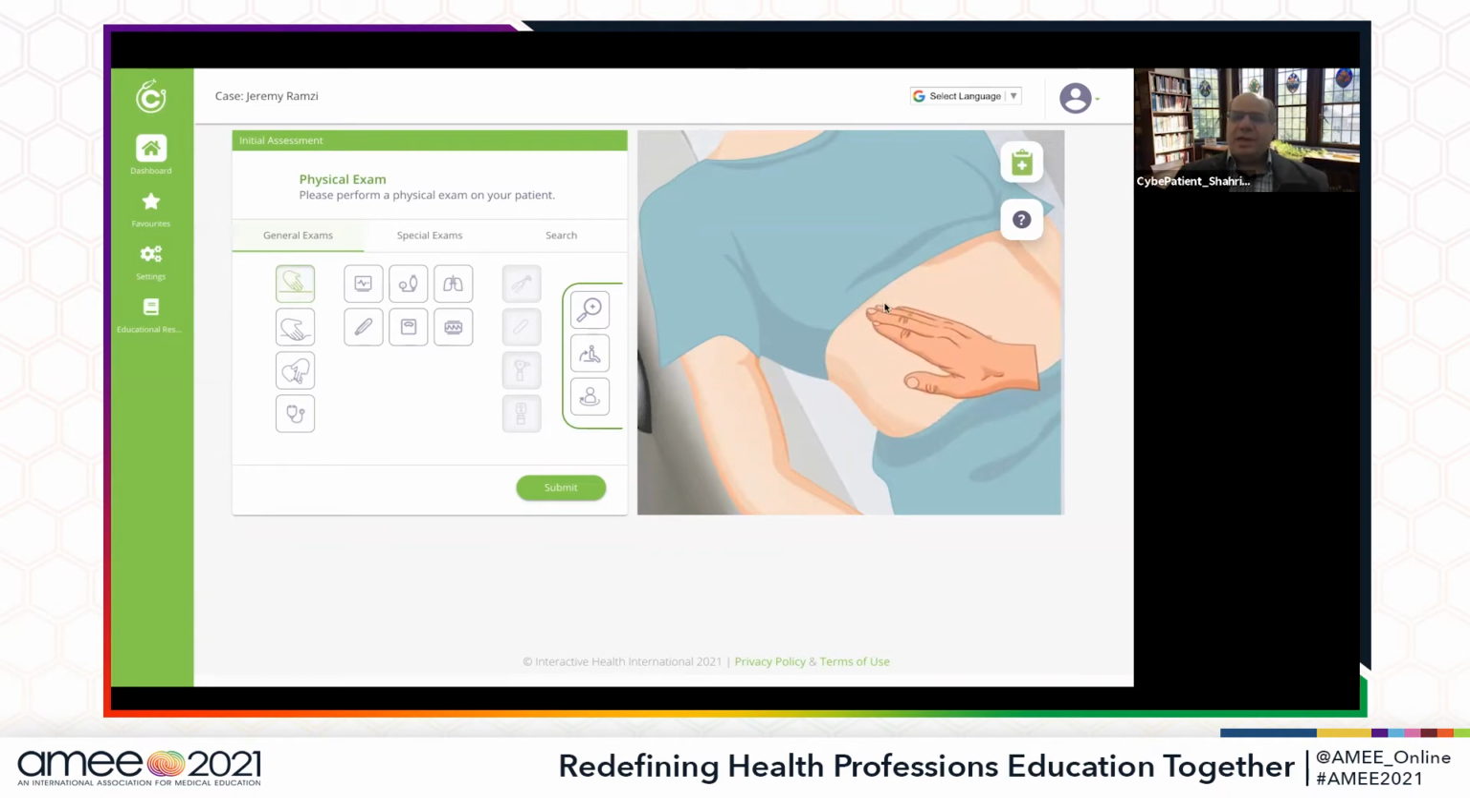And you can see the avatar basically shows the student what the abnormal finding is in the physical examination. And if there is any abnormality here, we show them what the problem is. In order to complete the physical examination, sometimes we need to do some special tests.